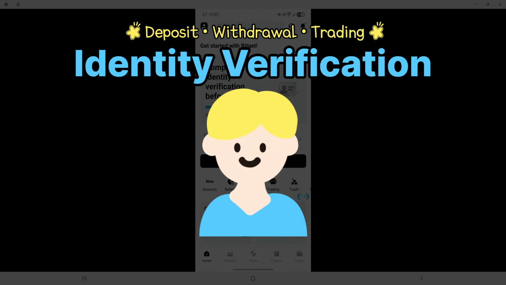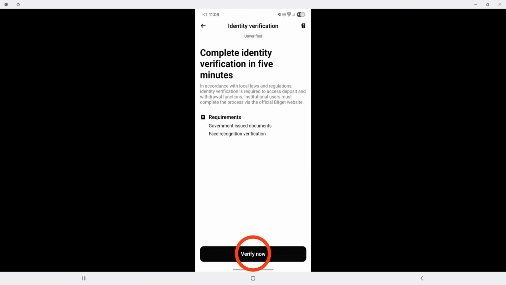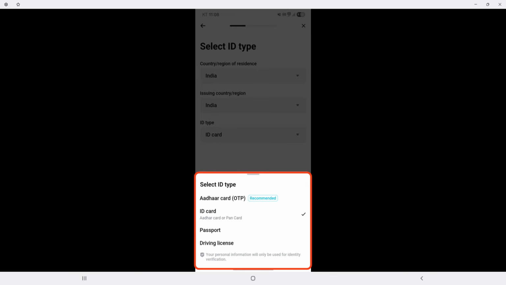Next, let's proceed with identity verification. Identity verification must be completed in order to deposit, withdraw, and trade on Bitget, so please make sure to complete this step. Tap the Verify button in the center. Tap Verify now once again. First, select your nationality, and then select your region of residence. Next, choose the type of identification you will use. Please select the ID you currently have from the options below.